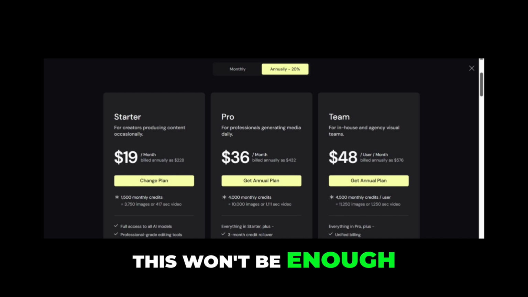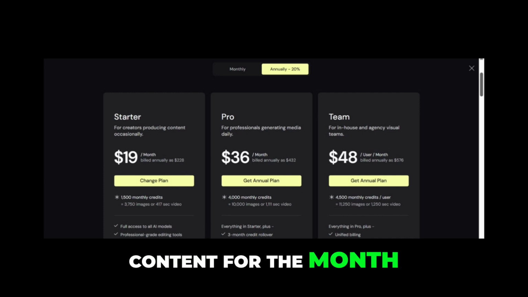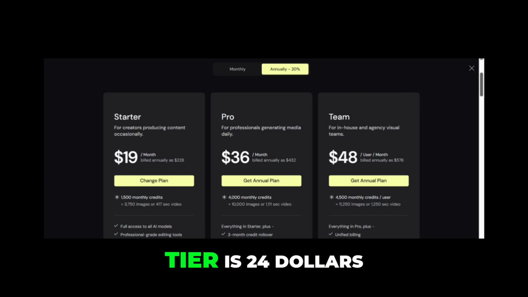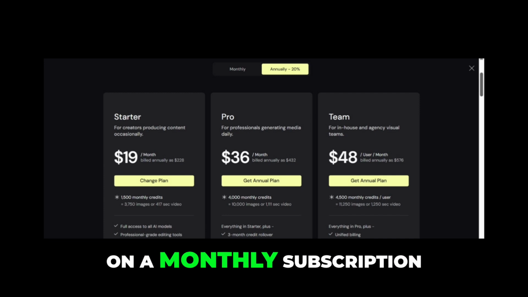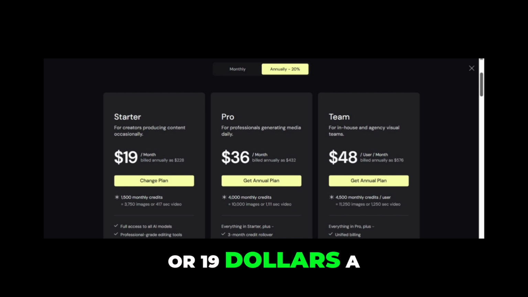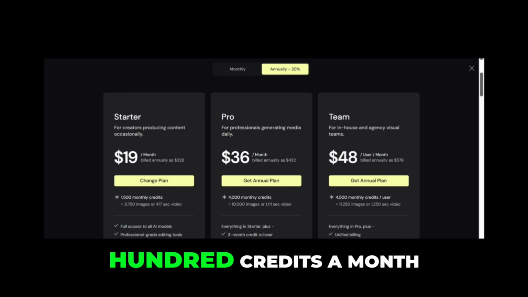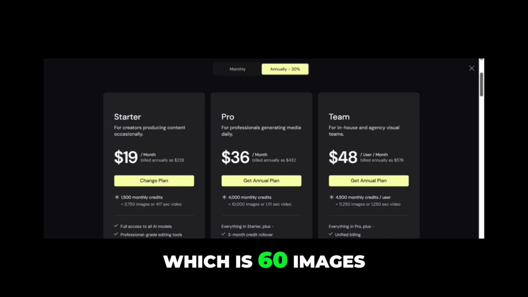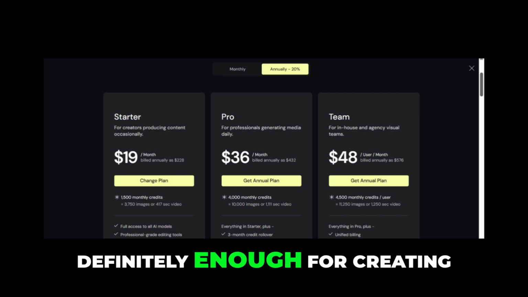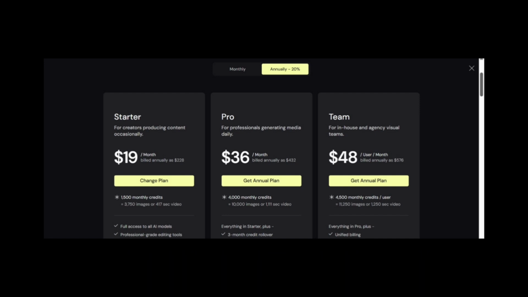Obviously, this won't be enough for you to create content for the month, so the next subscription tier is $24 on a monthly subscription or $19 a month on a yearly subscription. This gives you 1,500 credits a month, which is 60 images. Definitely enough for creating content for the month.